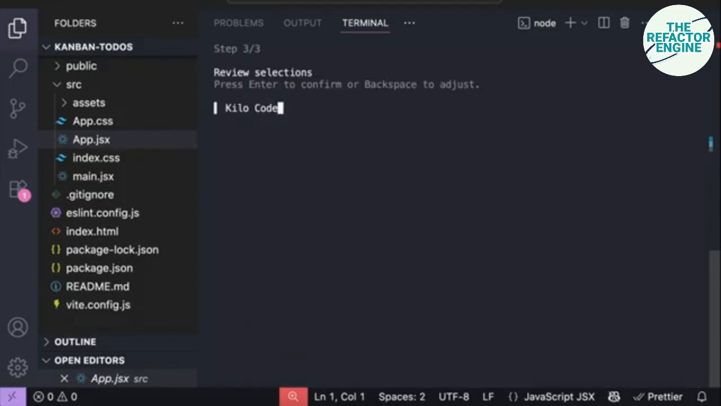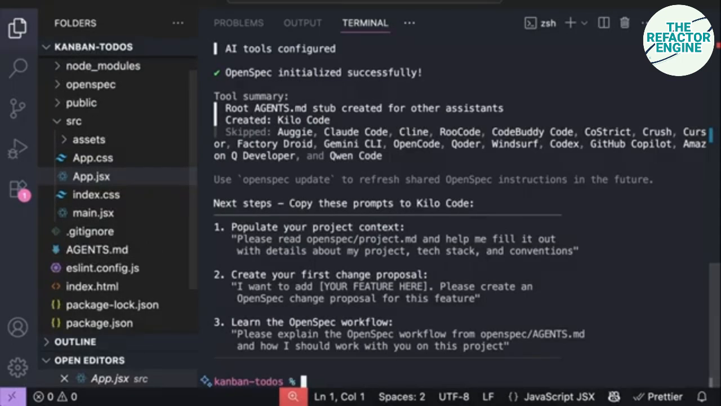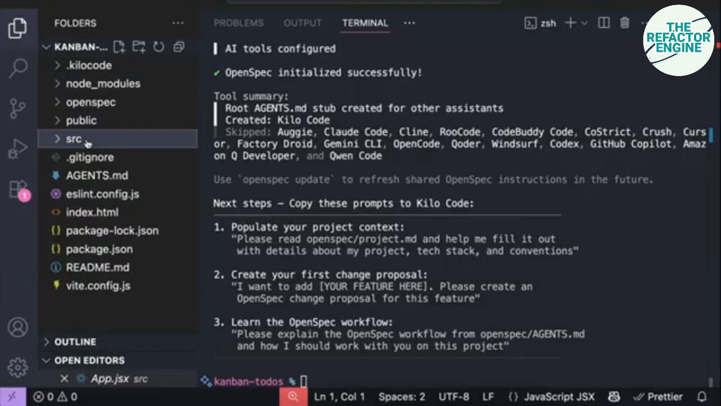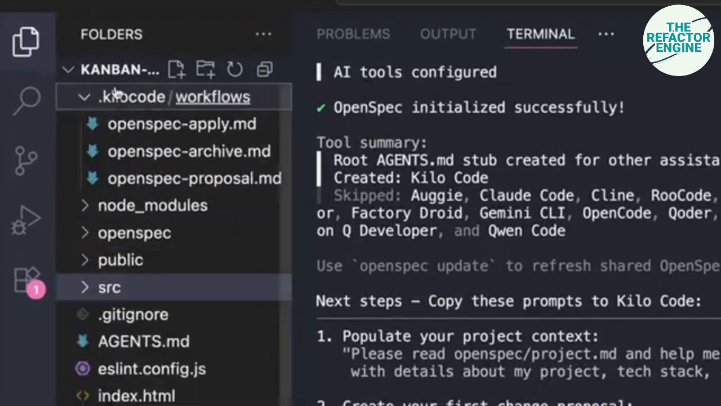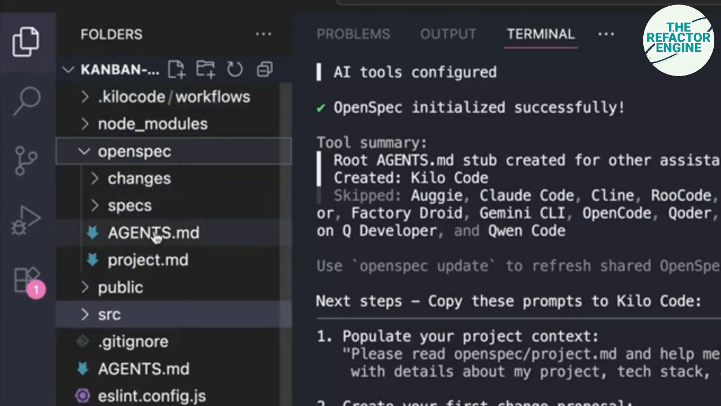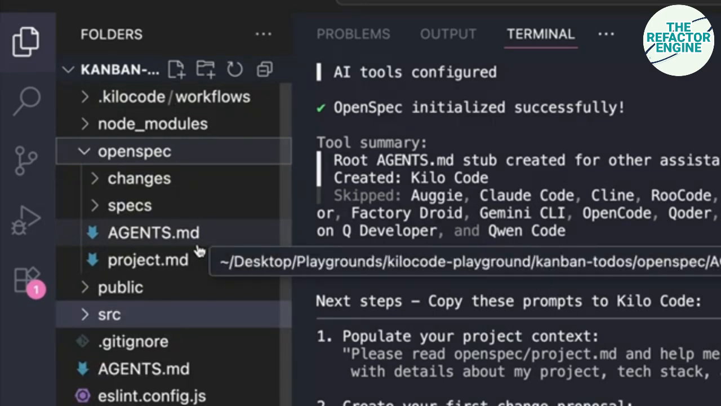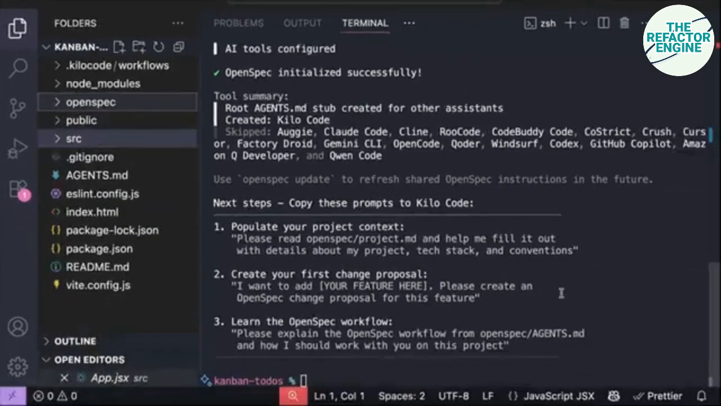Here you can undo the selection if somehow you choose the wrong tool, but if not, just press enter. And that's it. Now OpenSpec workflows and templates are added to the project directory. This is quite similar to how SpecIt works. So if you go to the Project Explorer here, you can see the .kilocode/workflows folder, and it has OpenSpec custom slash commands. And if you open the OpenSpec folder here, there is the agents.md file for instructions, as well as changes and specs directories, where the technical documentation will be stored.